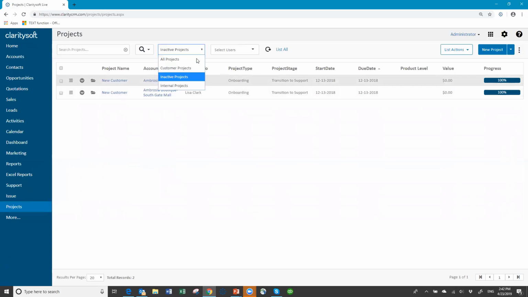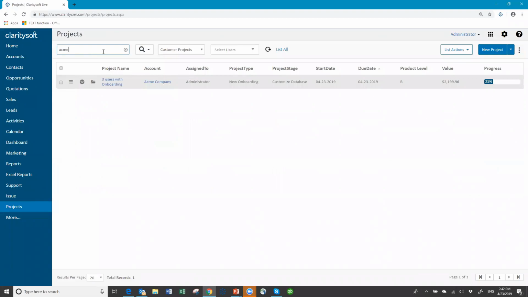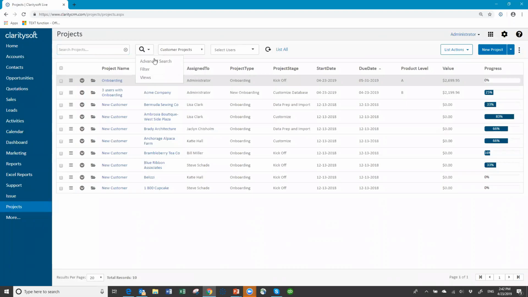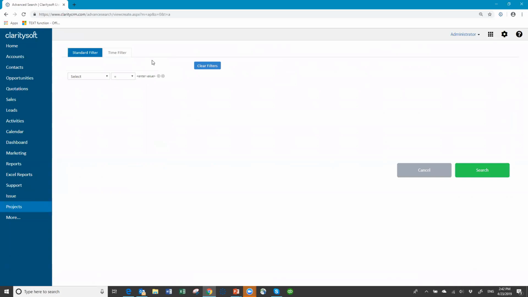So you can use your filters. You can search. Again, if you have more than 20 projects at least, you can search by typing the company name or the project name into the quick search box at the top. And then you can set up different filters using advanced search to search by the stage or by a range of dates or by the product level or whatever fields you have in there. Again, if you're looking for specific things on custom fields, then you can do that. And again, when you create an advanced search, you can save it as a view so that you can very quickly pull up different types of projects. So it works the same way as anything else in Claritysoft with the advanced searches.